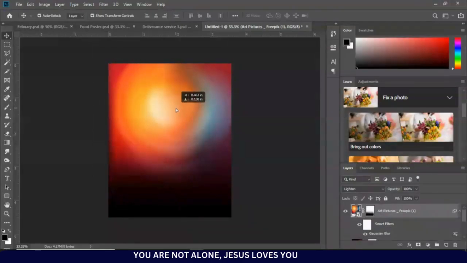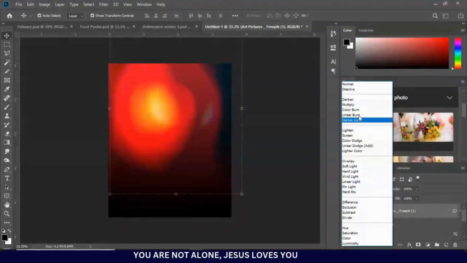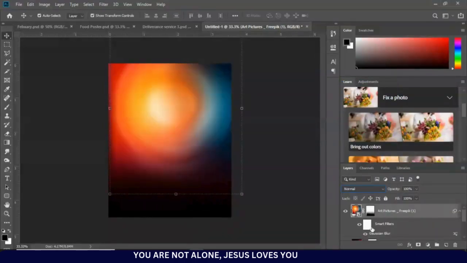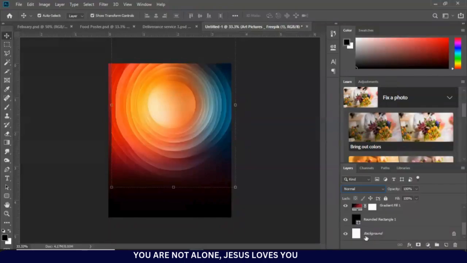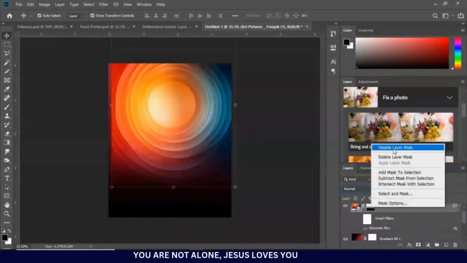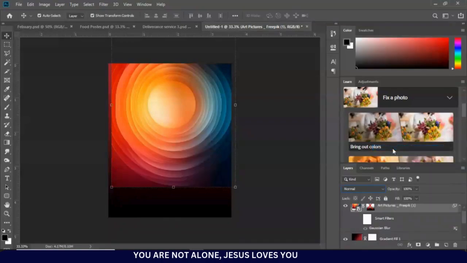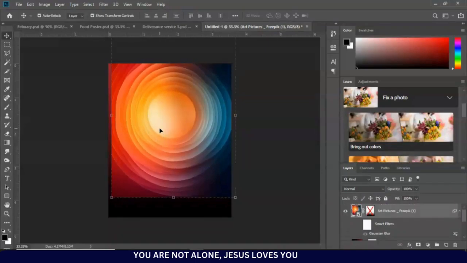Now this is not the original state of this background. This is not the original state. So let me just take it back to the original state of it and switch off everything. So this is how this background came. It came like this, naturally, like this.